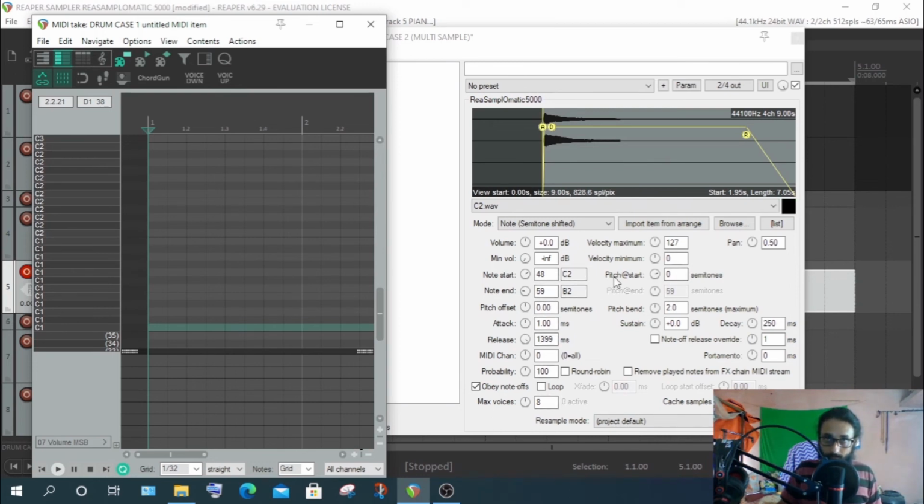And pitch start is 0 for this starting note. This C2 will make the actual octave sound, the original sound of this C2 sample, with no shifting. And you can modify this ADSR envelope as per your need. Just tick obey note offs, and max voices you can leave at default.